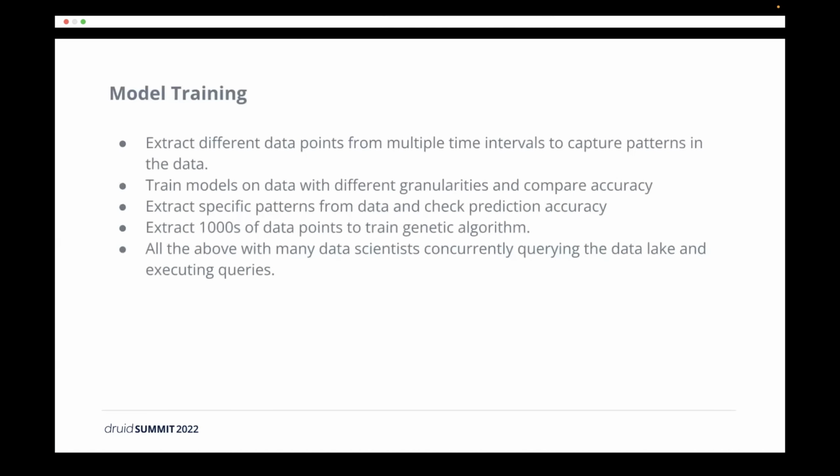For model training, you need to extract different types of data, train models on different granularities and compare the accuracy. And often, if you're doing things like training a genetic algorithm, you want to extract thousands of data points from your data lake. That's very difficult to do in the absence of a high-performance engine like Druid.